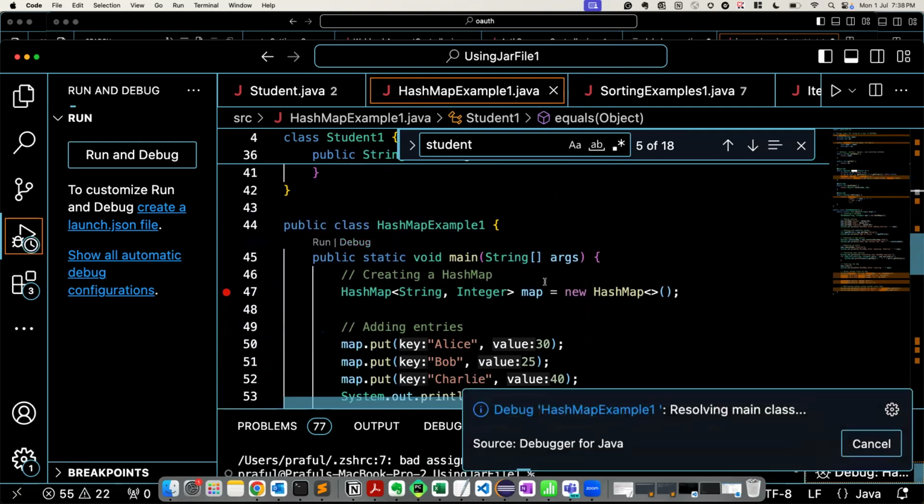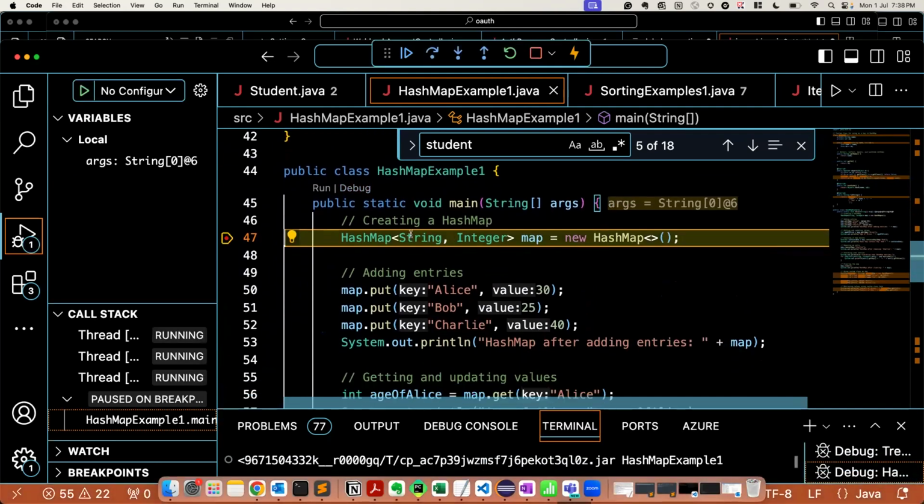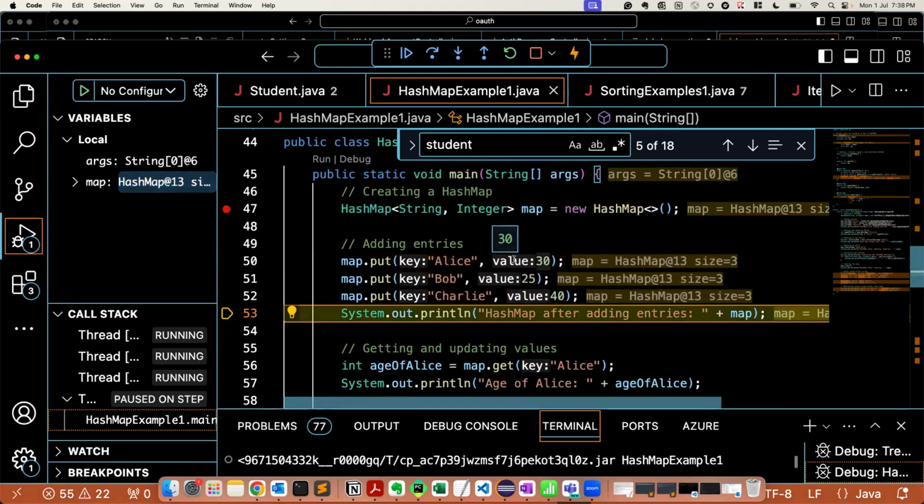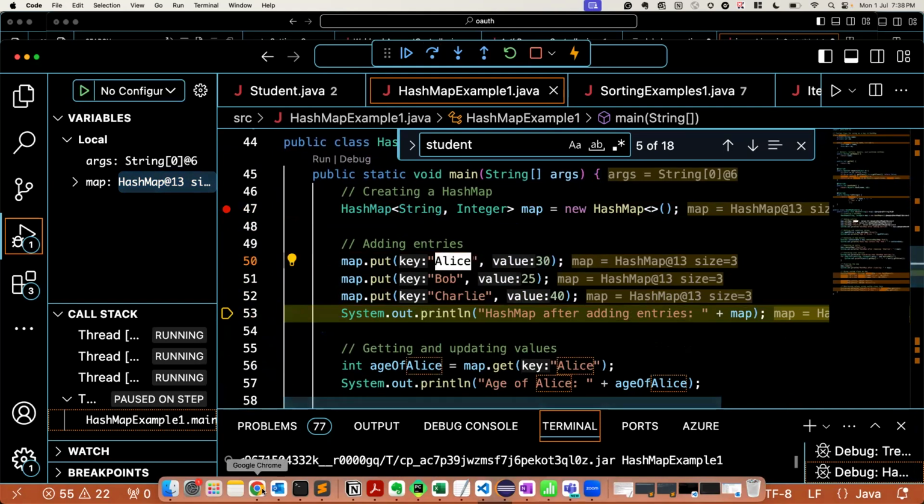Now let's see an example. Here in the first example, I'm creating a hash map where the key is a string and the value is an integer. What will put do? It will add the key-value pairs. Key is Alice and value is 30.